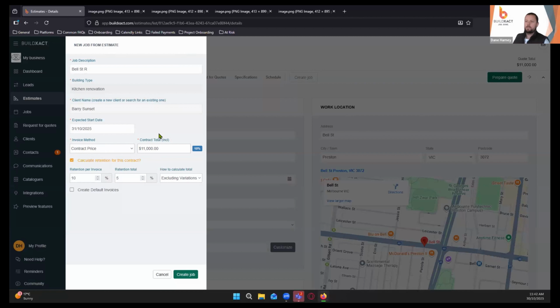A couple of things to take into consideration here. What we're doing is we're retaining from charging the client 10% per invoice up to a total of 5% of that job. And then at the end of the job, you as the builder can then invoice the client for that retention amount, either in one invoice or in multiple invoices. Also important is if you are including or excluding variations from the retention as well. That's also important. So I'm going to go ahead and create this job with retention included.